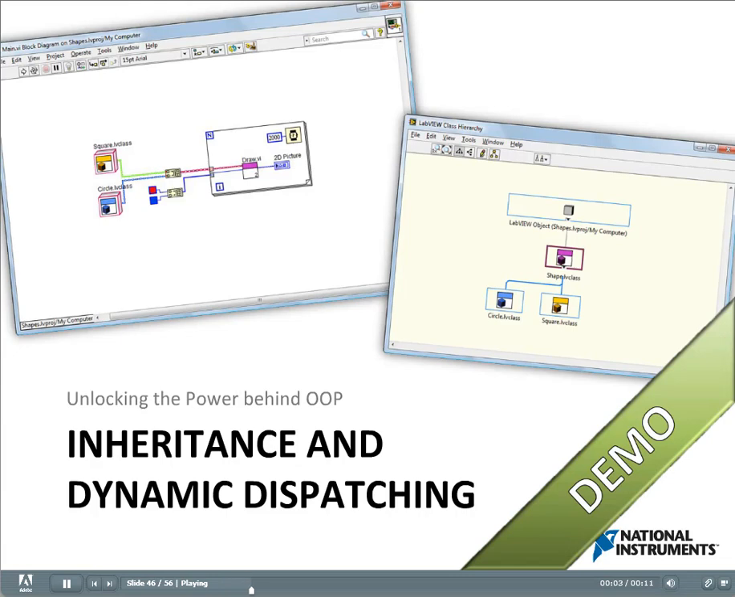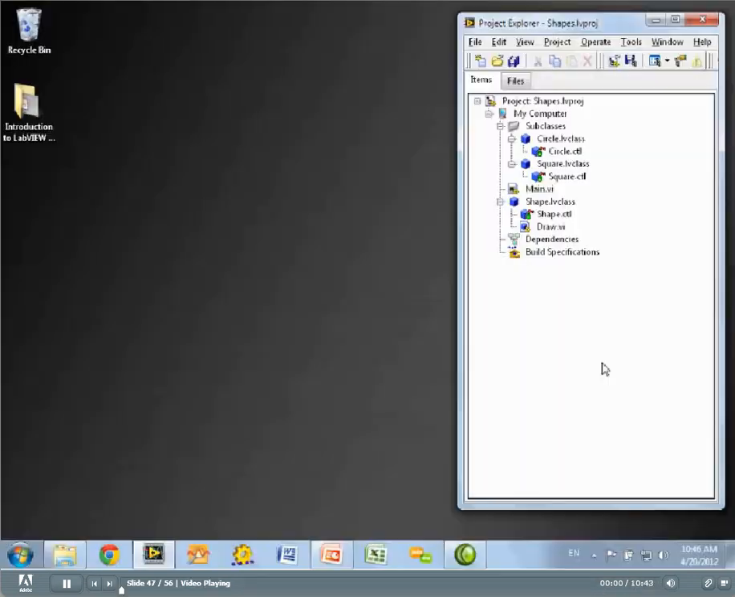So let's continue the simple LabVIEW example that we were building upon earlier and actually implement inheritance and dynamic dispatching within this application. In our first demo we created a few classes and we added an additional property and an abstract method as well. So the shape class is our parent class. It has 2 subclasses that we've defined but not yet defined inheritance.